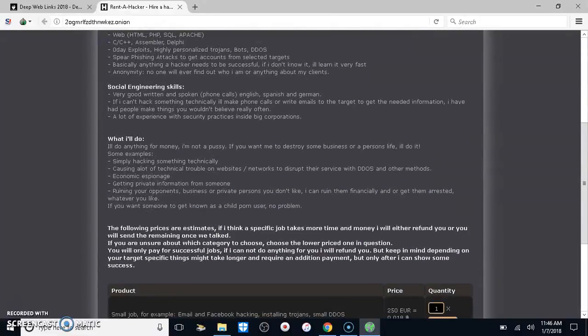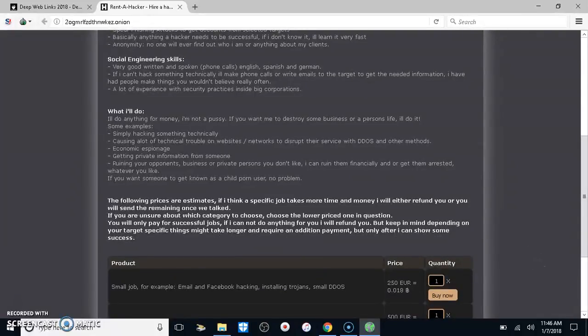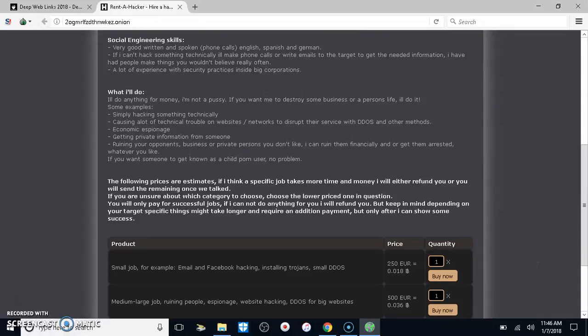And then down here it says what he does. It says I'll do anything for money. If you want me to destroy some business or a person's life, I'll do it. Some examples: simply hacking something technically, causing a lot of technical trouble on websites, network disruptions, which basically means that he can DDoS your site, shut sites down, get into their site, make them lose all of their information. Economic espionage, which means take their money out of their bank accounts.